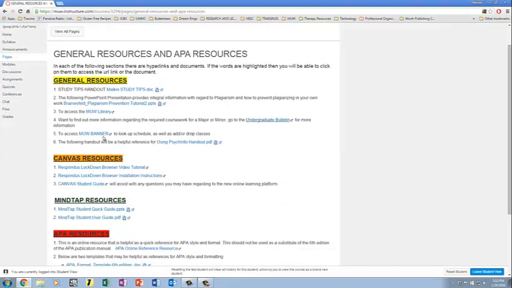The next one's MUW Banner, and so this is another page that you should bookmark. This lets you add and drop classes, register for different things, look up your grades at midterm and final exam. It also allows you to look up your financial aid assistance and a lot of other crucial things that you need to know as a student. Here's the Using PsycInfo handout, which is a really nice reference for researching in that database that you can get at the MUW library. So please review those.